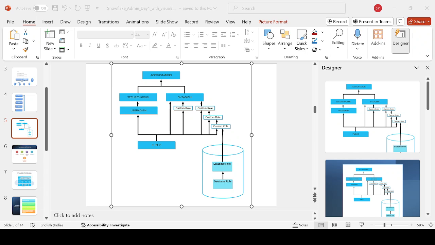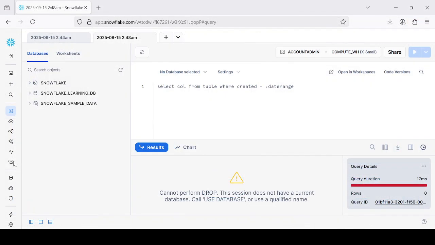So enough of the theory. We'll dive into practical, I believe in practical things. If you practice, it will be best for you to understand. Now let's head over to screen one, where I have started. I had logged into Snowflake. Let me open that screen. Yeah, it is open already.